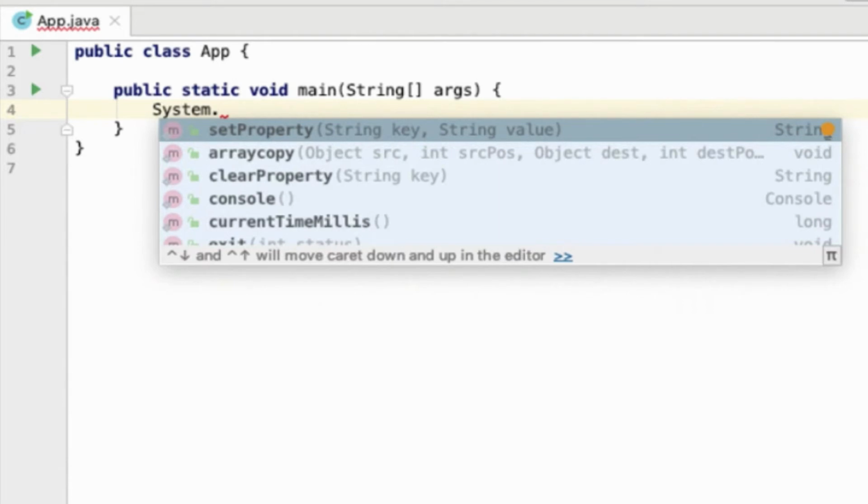Then I type O, so now I've got system.co. Then it would just say console. And at that point, when it just says console, I can hit enter in IntelliJ IDEA, or tab in Eclipse, and it would type out the remaining letters for me as well. It will also immediately put the parentheses there for me, so those brackets.